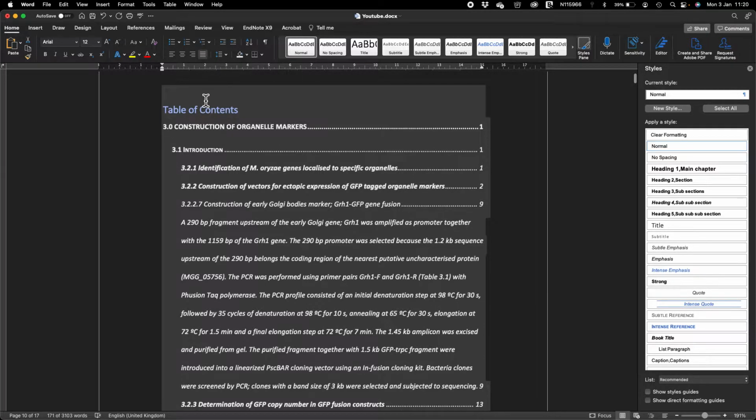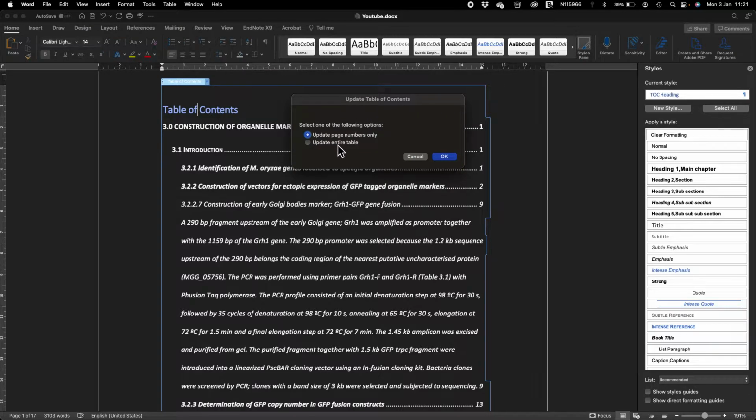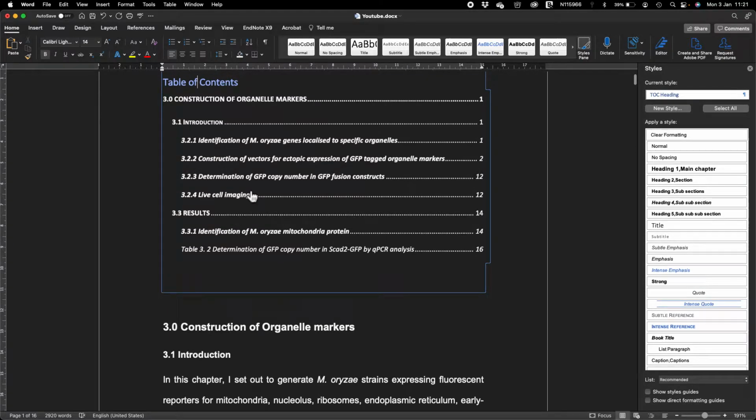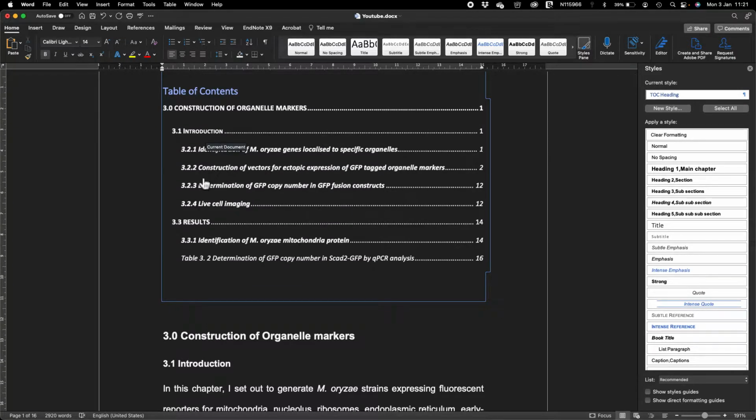But first, let's update this table of contents by clicking here. You click update table, click on update entire table, and click OK. You can see that automatically the body of text that was showing in the table of content has disappeared, and you can see that the numbering of the table of content, the sections, is appearing in the right order. However, some sections are missing from here.